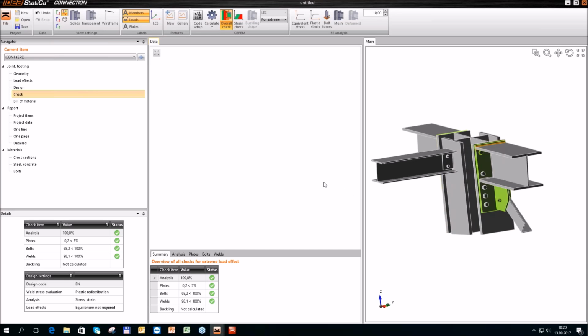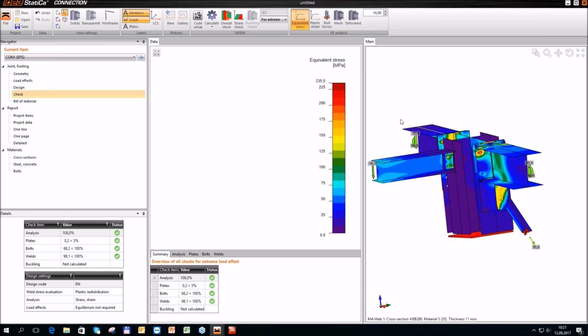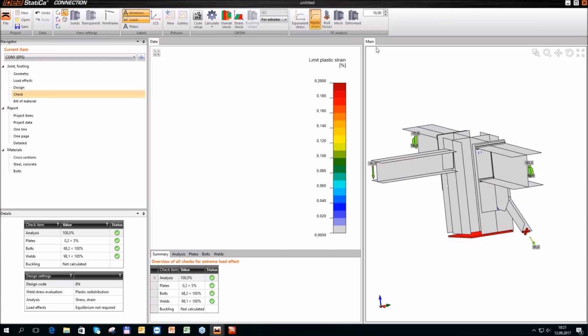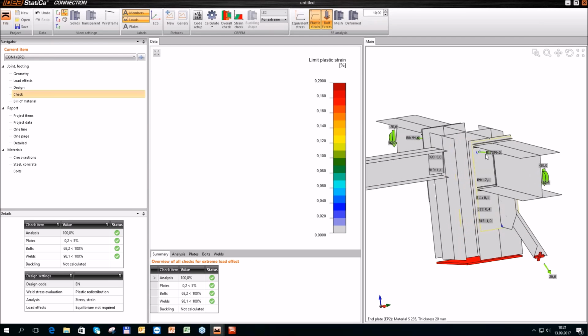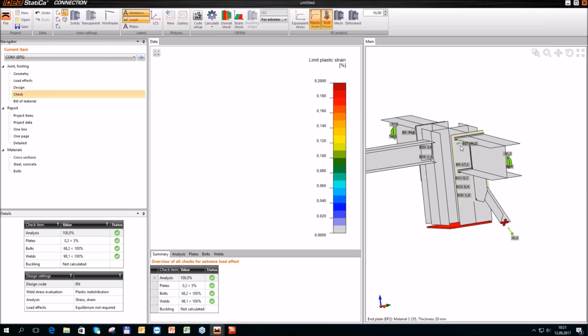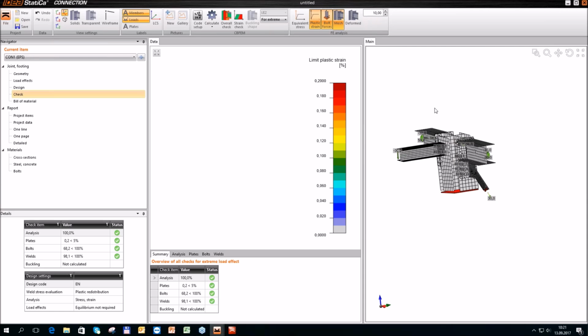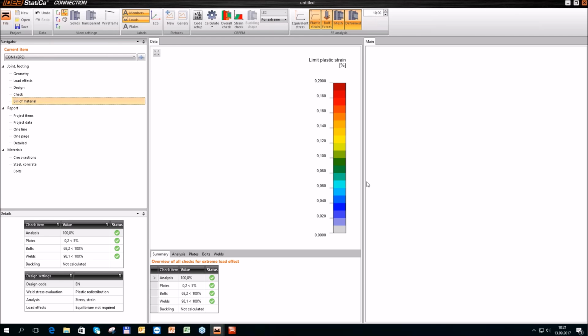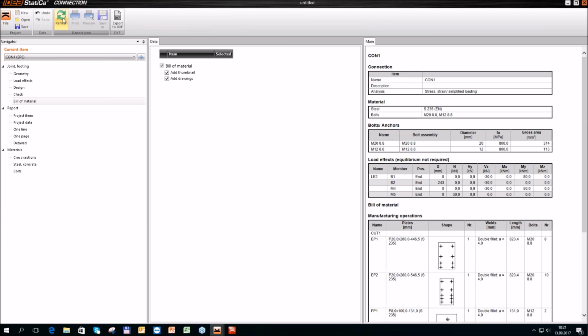IDEA StatiCa provides you various kinds of results. I will show you some of them. For example, you can display stress, strain, bolt forces. You can see the mesh or deformed structure. It provides you a bill of material with drawings.